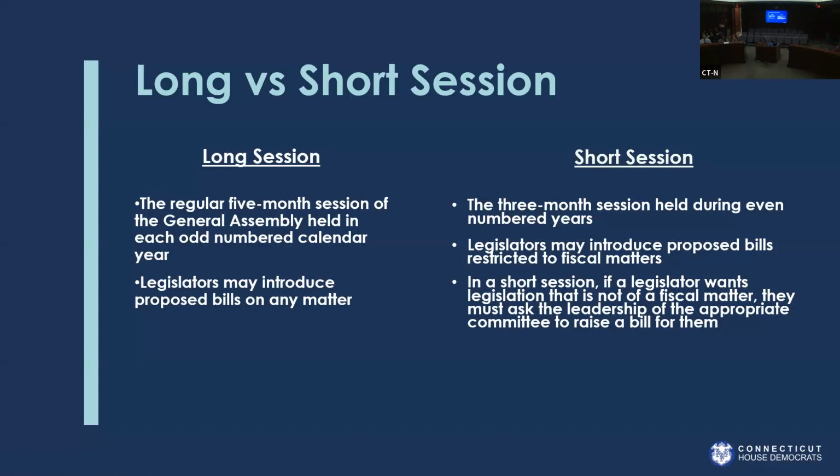And if there's any bills outside of that fiscal matter, they will have to go to the committee chair to see if it's appropriate for the committee to raise that bill for them.